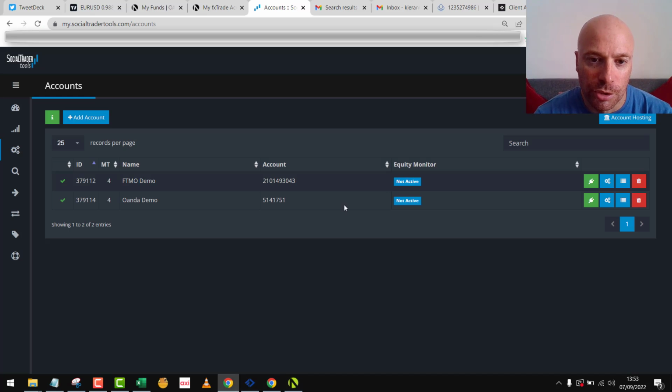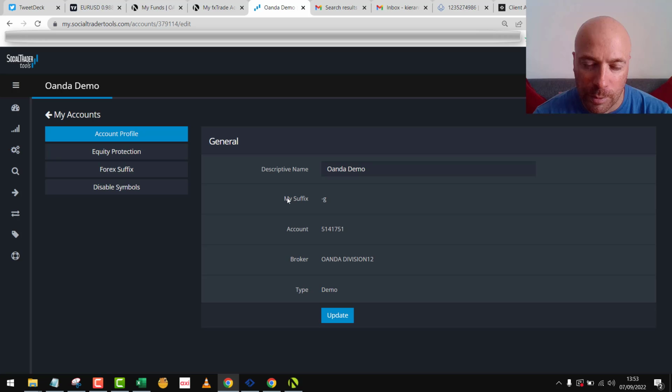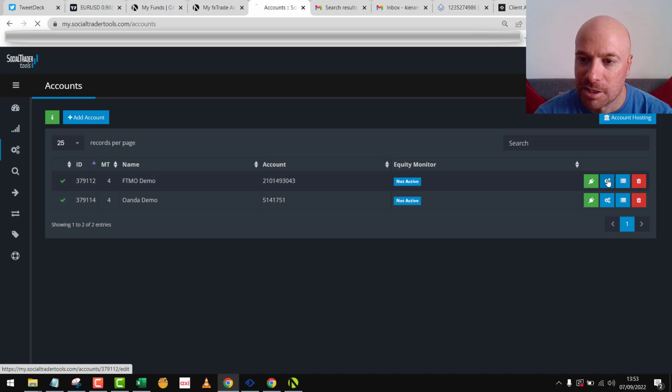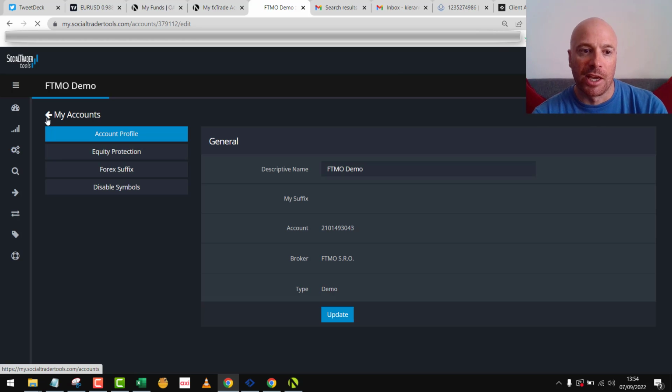And you can double check this if you go into your configurator and accounts, and you can see that where you have the Oanda account, if we just go into the settings of this account, you'll see here in account profile it says my suffix -G. So I haven't entered that. Social Trader Tools has automatically picked that up. So what that means is that it's already aware of that -G and we don't need to do any mapping. So in the case of BTC USD-G and BTC USD, we don't need to map them because Social Trader Tools is clever enough to know that that suffix is applied to every market. And if you want to double check it for FTMO, let's go into the FTMO account here, into the settings, and this one has no suffix. Okay, so it's always worth double checking that as well when you're doing mapping.